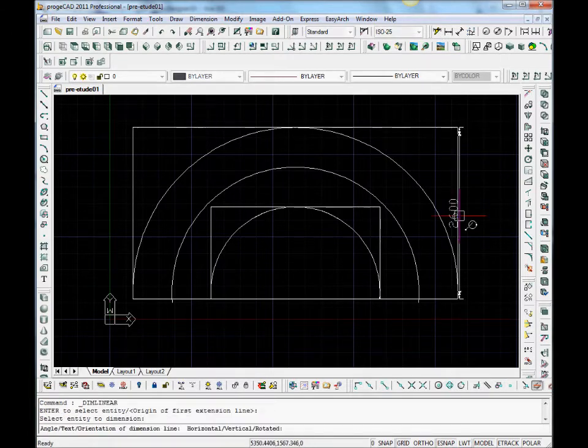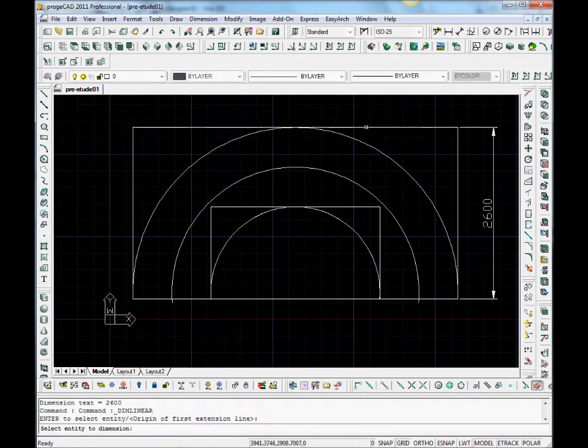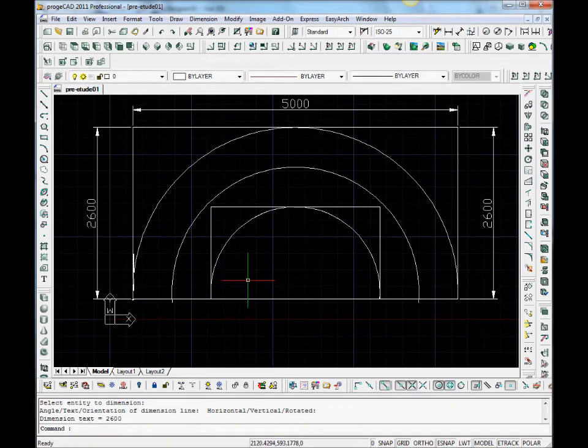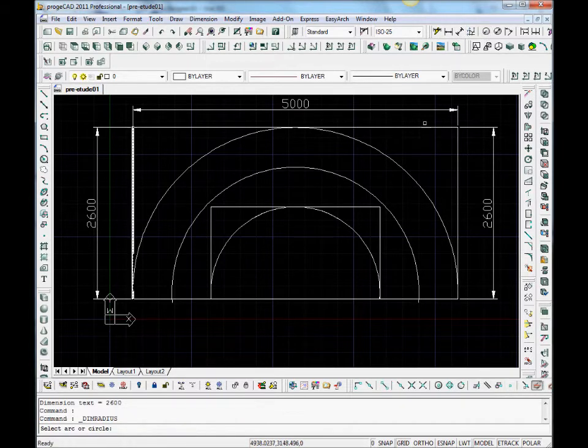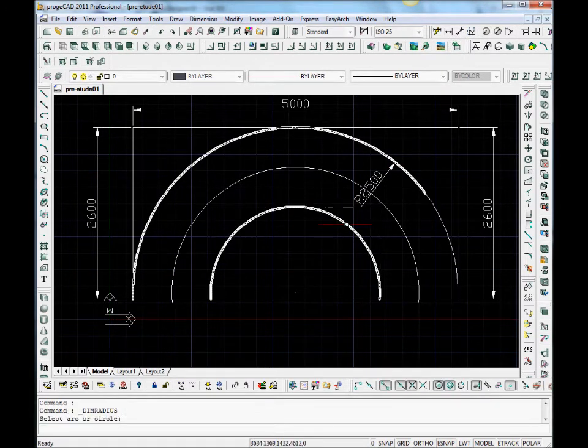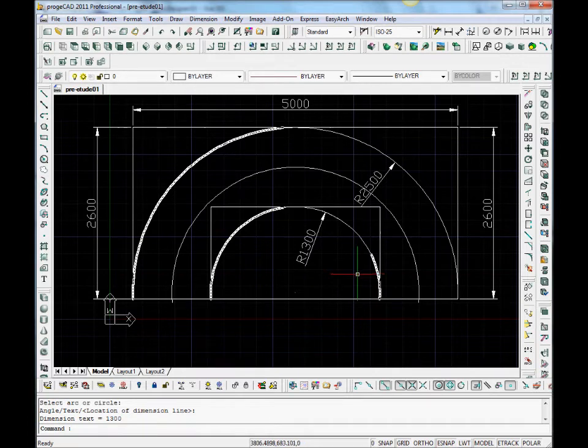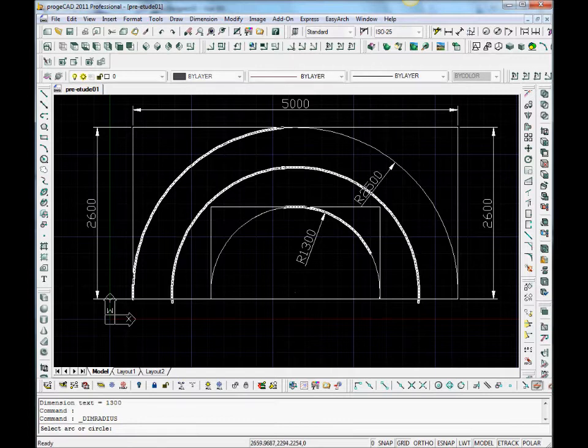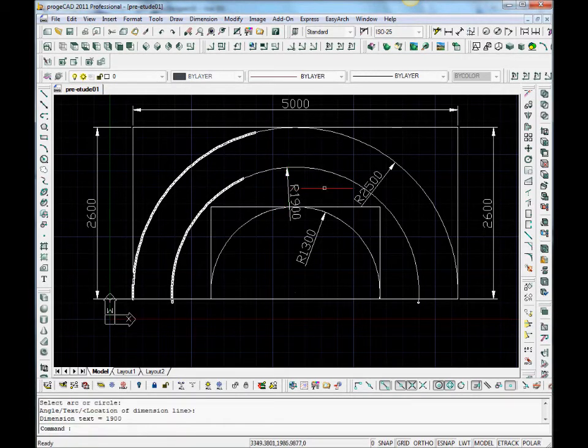If I dimension this here, we have 2.60 meters. I dimension here 5 meters, and I dimension this here, we have 2.60 meters going up. But what is very interesting is that we can now just ask, what is the best radius here? The radius here is 2.50 meters. The inner radius, if I click on this arc here, is 1.30 meters. And the radius of the tread line is 1.90 meters. And there we have practically all the different sizes we need to build our stair in StairDesigner.